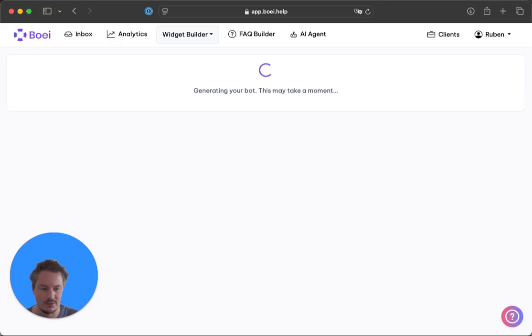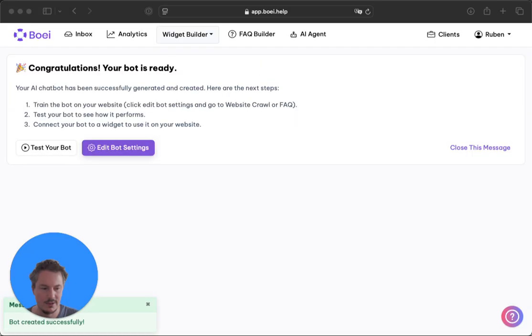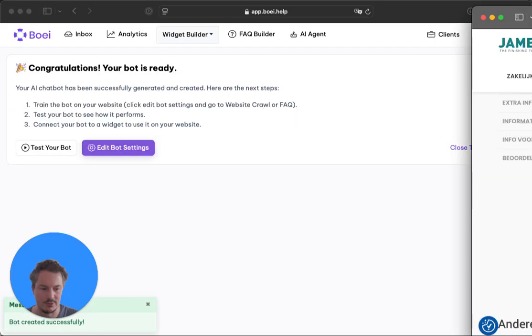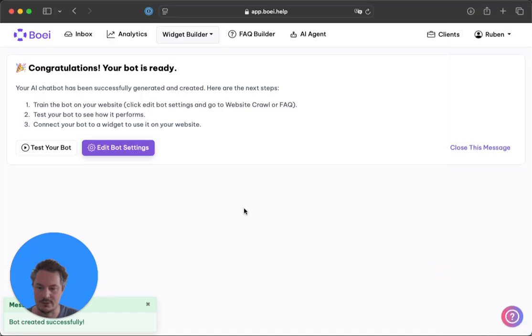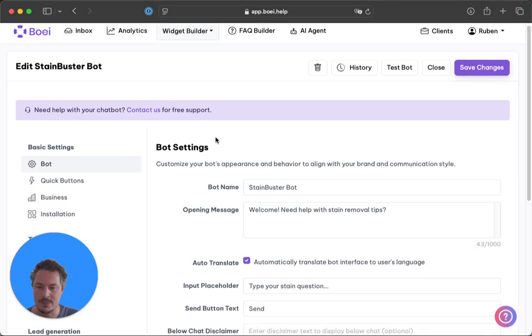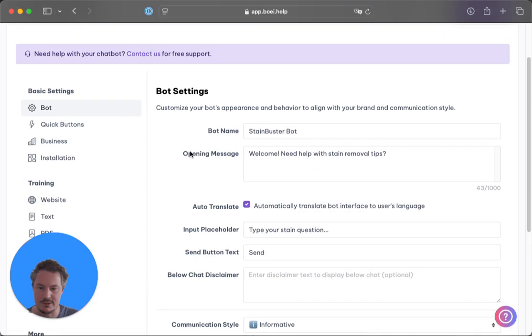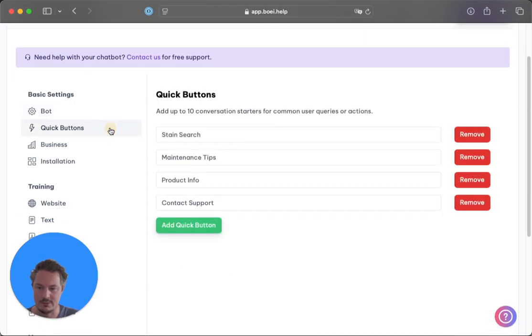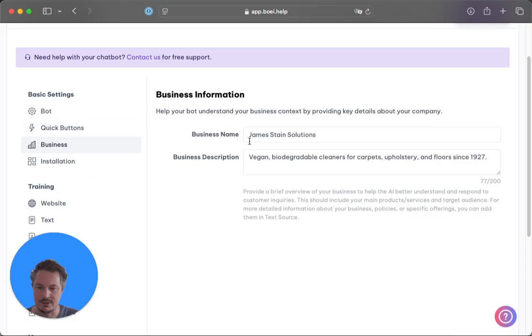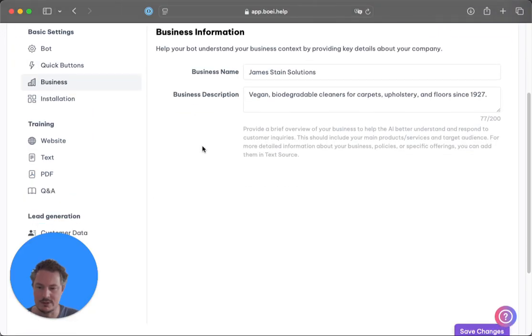This takes a few seconds and you will see that the bot is already done, actually. So here we go, and just start off with editing the bot settings. You can type in the name, opening message, all these kinds of things. Let's leave it for this. You have a couple of quick buttons. We will also just leave it for this. Here's the description about the business, etc.